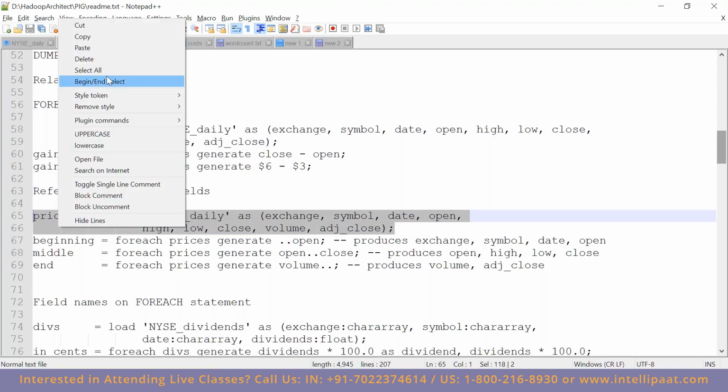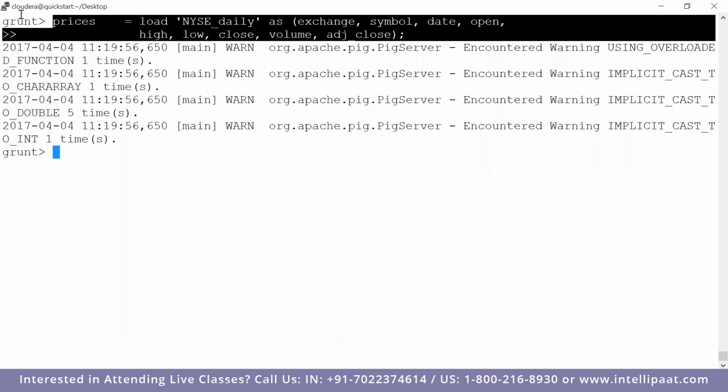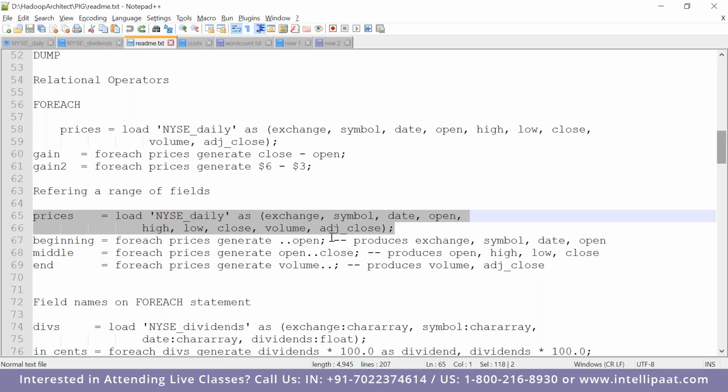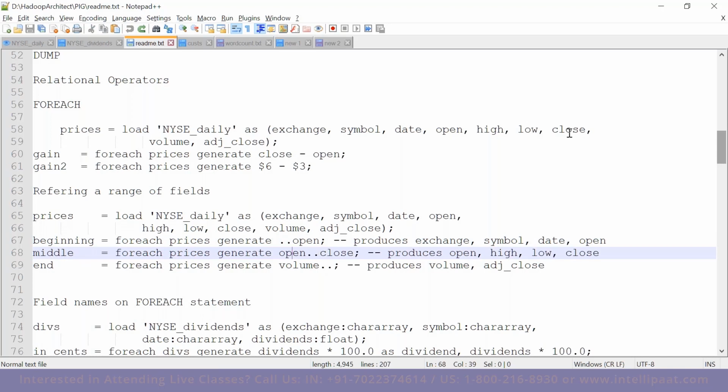Now you can also do this. The foreach operator can be used for mentioning a range. So again, I'm loading the same data, prices, right? And I can do these things. You can say foreach prices generate ..open. That means it produces exchange, symbol, date, open, all the columns till open. Or you can say open..close. That will be open, high, low, close. Or you can say volume.. That means volume and adj_close. So you can mention a range of columns like this.